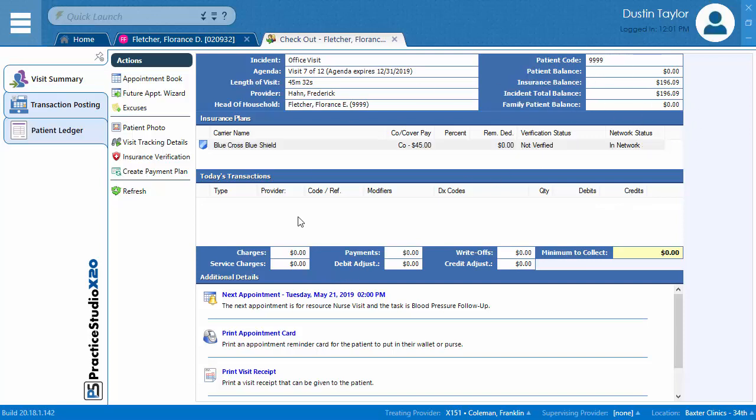Nope, they don't. What are today's transactions? So if the provider is adding their own charges, as soon as you pull this up, you'll see what charges are available right here and what payments have been made so far today and how much we need to collect. All that in summary is available right there.